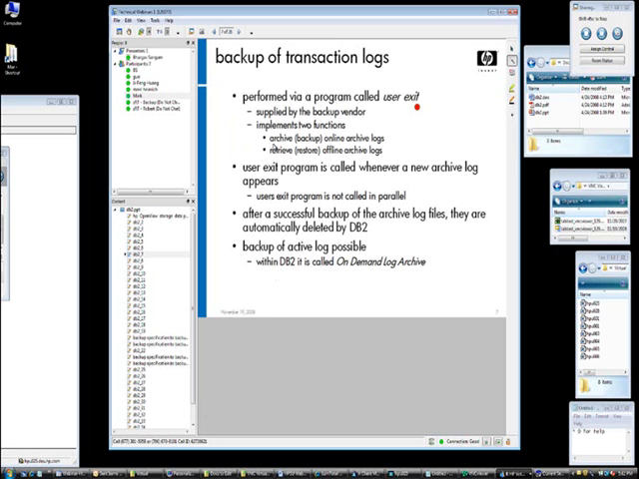So user exit basically is responsible for two things: the backing up of archive log files, and at the time of restore, it also retrieves the offline log file. This program, user exit, is called every time a new archive log appears. And this program is not called in parallel, it's sequential. Once a successful backup of the archive log is done, the archive logs are successfully deleted by DB2. Remember, Data Protector does not delete. This action is exclusive to DB2 only. And the backup of the active log is possible. It is called on-demand log archive inside DB2.